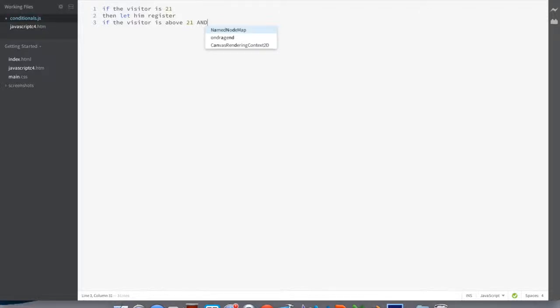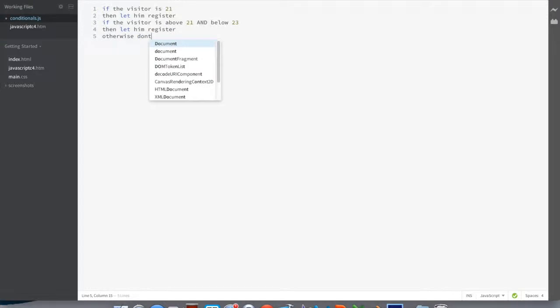So if the visitor is above 21 and below 23, then let him register. And now let's provide a default part that the program will execute if none of the conditions that we provide are met by the visitor. So the last thing that we'll be writing in our pseudocode is otherwise, don't let him register.